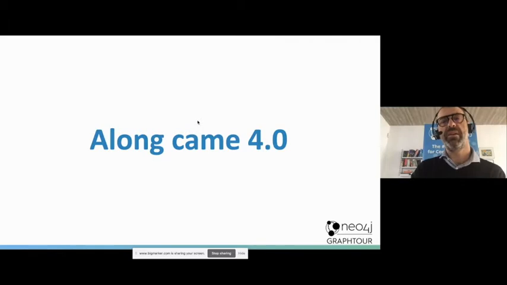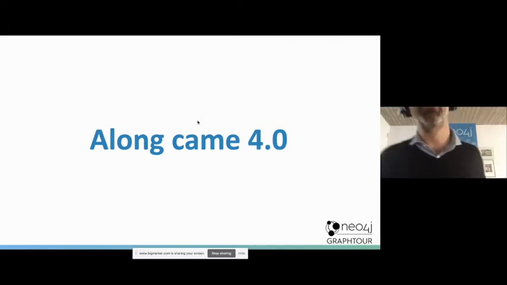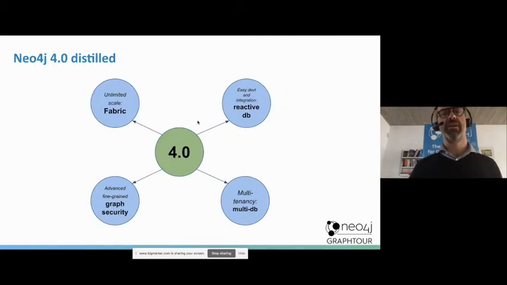With 4.0, we're literally adding 4 big new categories of functionality, right? First of all, the unlimited scale capability with Fabric, right? Ivan has already talked about that. Michael has already mentioned its importance for machine learning and stuff like that. We're making it much easier for developers to integrate and work with Neo4j by giving it reactive capabilities. And then the bottom ones, I'm going to try and show you now. We're going to give this multi-tenancy capability to the new product. And we're also adding this really fine-grained graph security, right? So this is what I want to show you.